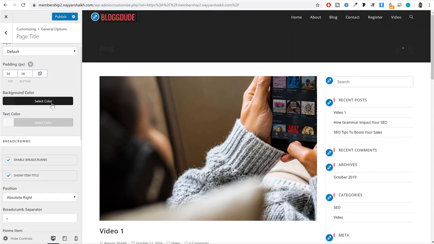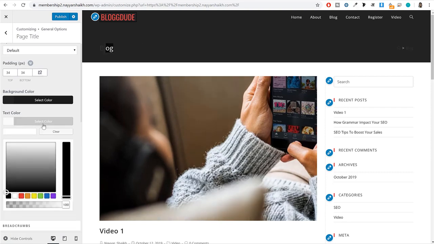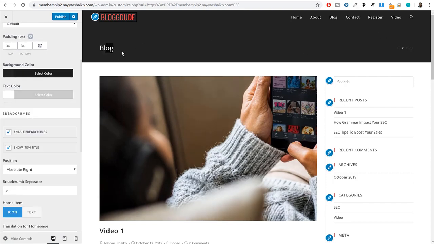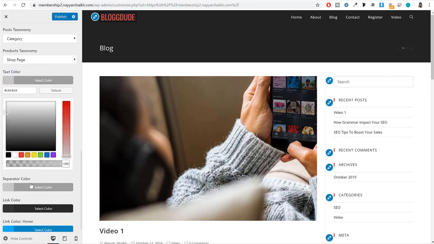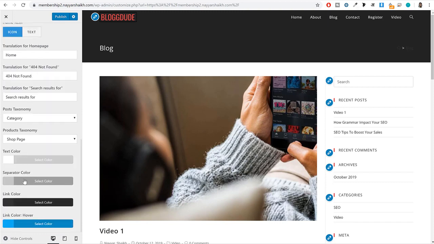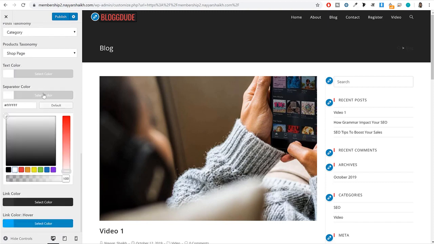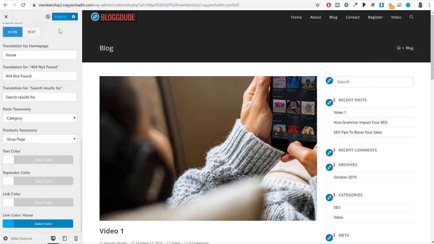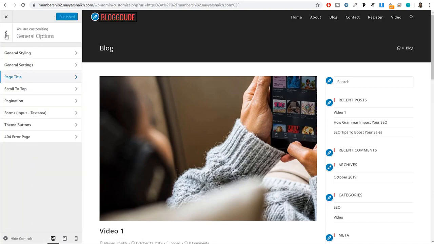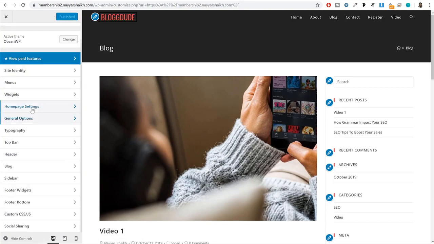Now after that, I want to change every color on this text to white. So text color, select this, select white. Now as you can see, this block color is changed to white. Now scroll down. All these colors also select white. Text color, separator color also white. Then links color also white. Now as you can see, everything is now displaying more properly. Click on publish. Again come back. Again come back.